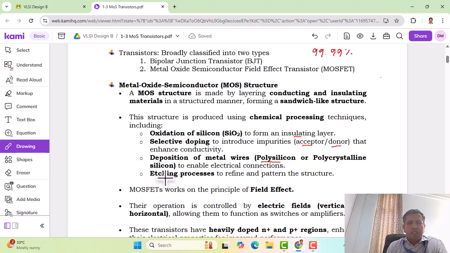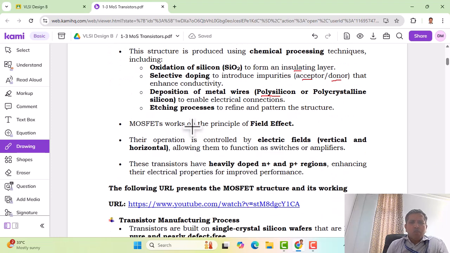And the fourth step is the etching process, that refines and patterns the structures. So these are the four chemical processing techniques that are widely used in manufacturing the metal oxide semiconductor field effect transistor. The MOSFET works on the principle of field effect.